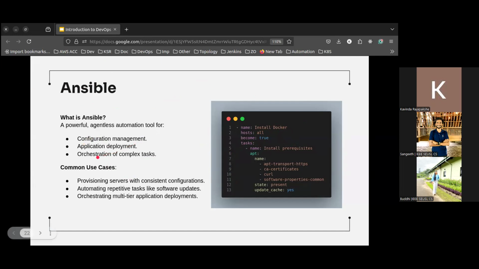It's a configuration management tool. You can do application deployment and orchestration of complex tasks. Common use cases would be provisioning servers with consistent configuration, automating repetitive tasks like software updates, that I talked about before, and orchestrating multi-tier application deployment.